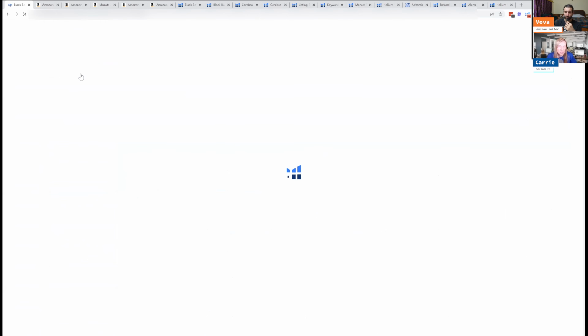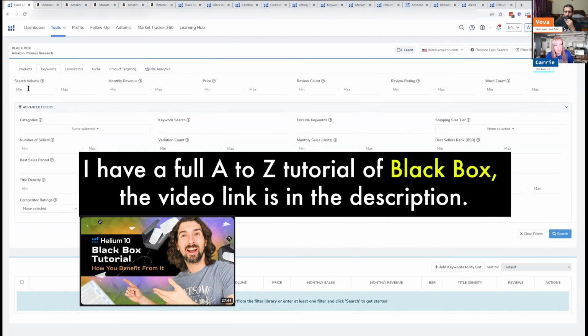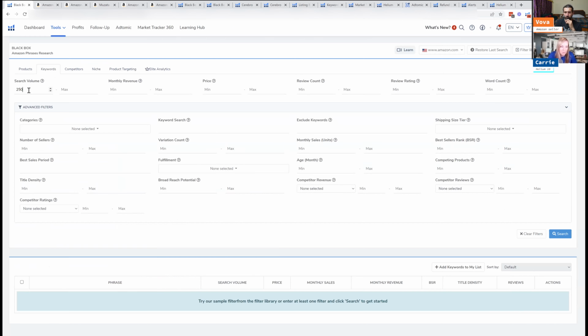So keywords is another great way to find products, and you do it by searching search volume. When there's a high search volume, that means there are people searching for this particular product. For search volume, I usually put a minimum of 2,500, and you can fill out the rest of these filters, similar to what I did before, like monthly revenue and price. So I'll just start with that.